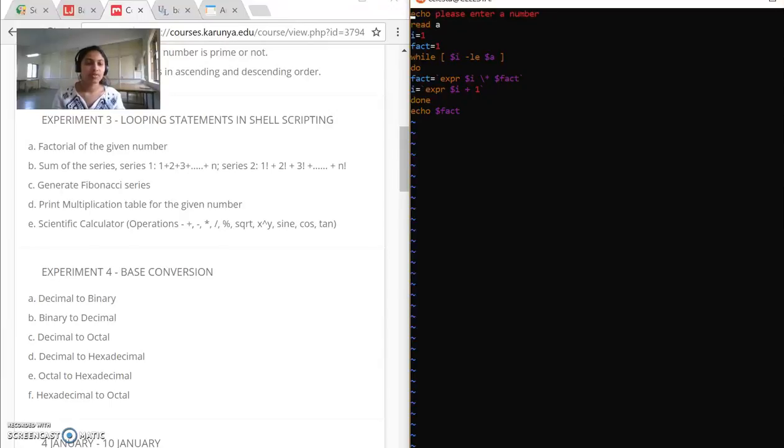So the first program that we have is the factorial of a given number. So here is the program. You're asked to enter a number and when the user enters you have to read that number. So read A. After that I is initialized to 1 and factorial is initialized to 1. So we run the while loop from I, that is from 1 to that particular number that the user enters.